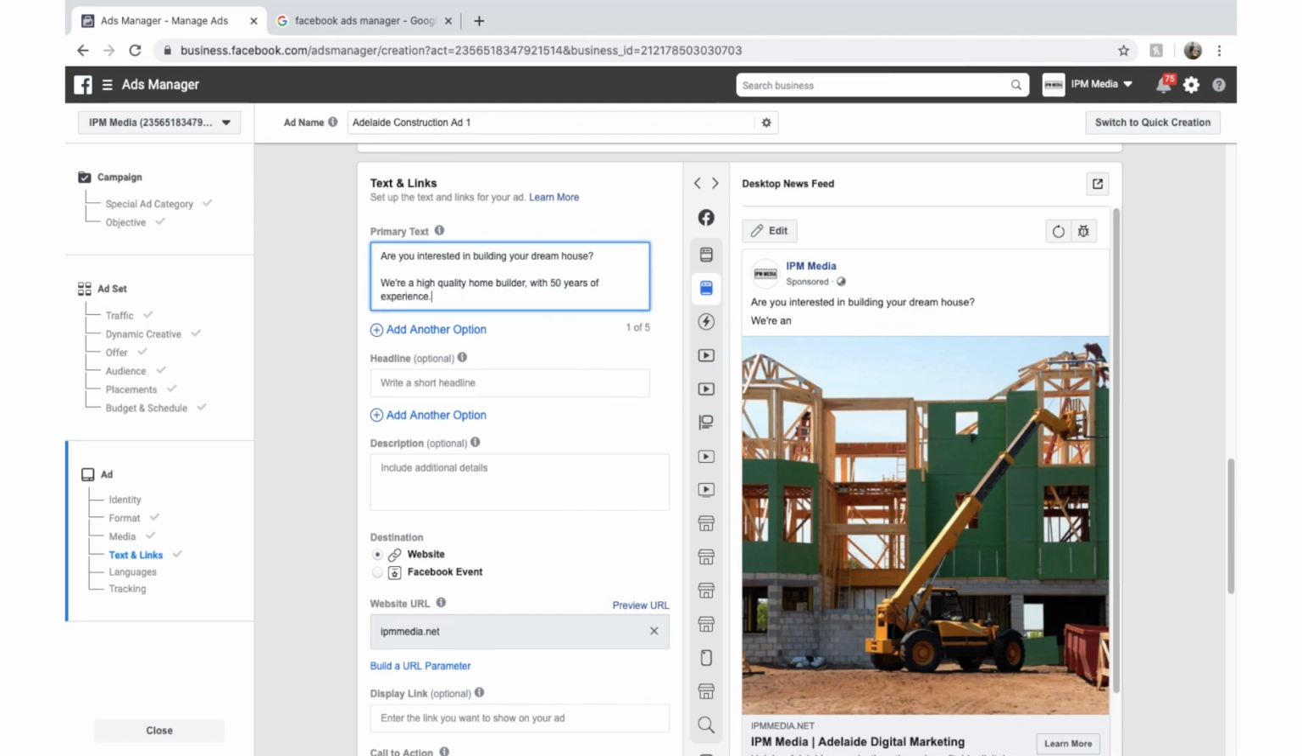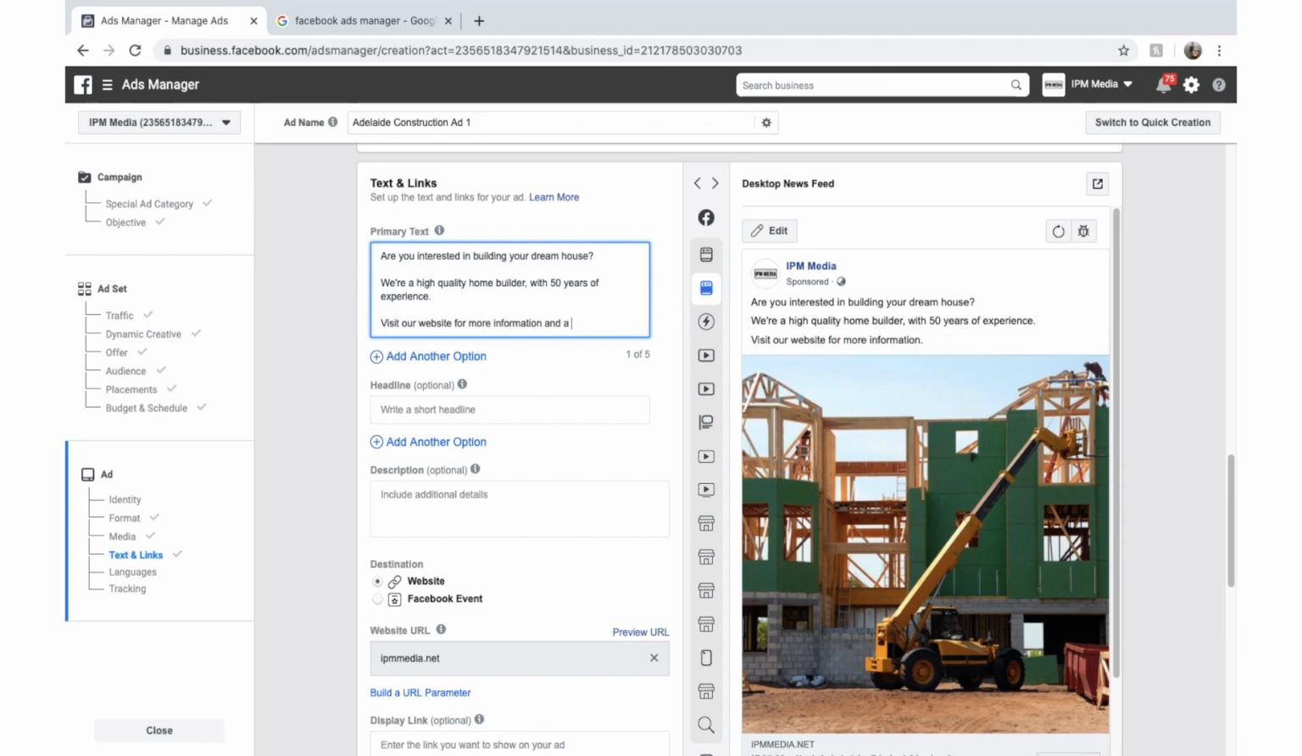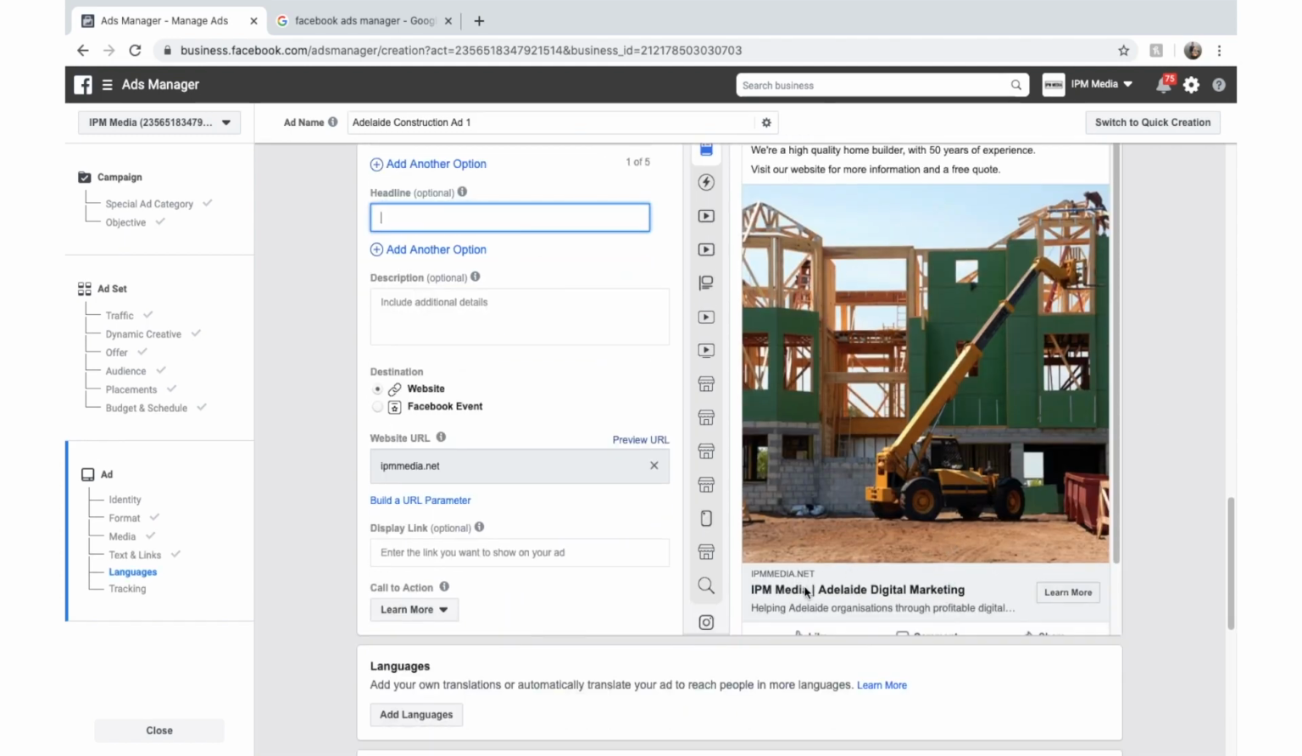And then you might want to end on something like a call to action. Visit our website for more information and a free quote. Cool, that's really good. And I'll explain why I organized my text and my copy like this in a minute. The headline appears down here.